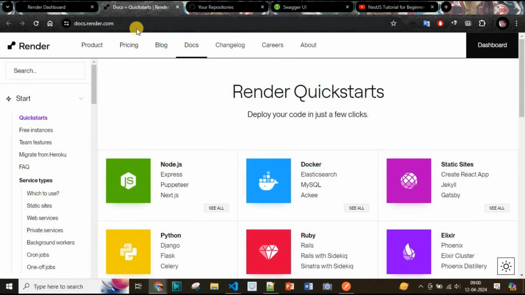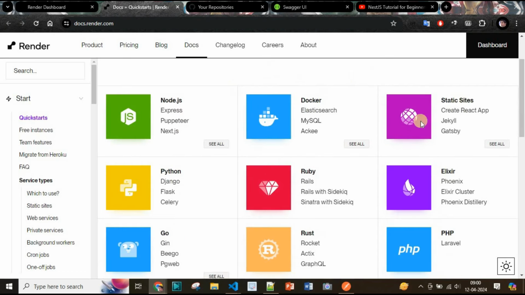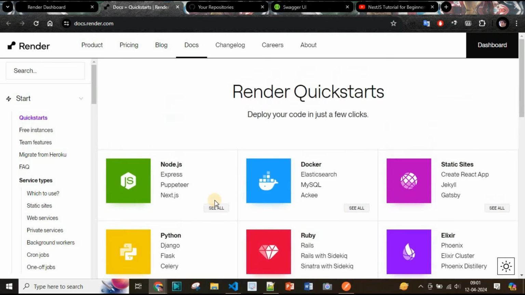Here is docs.render.com. You can check the quick start of Render. By using Render, you can deploy your code with just a few clicks. You can deploy Node.js and all other projects, and also you can host a database like Postgres or MongoDB. I'll show you how to host a PostgreSQL database, and next the NestJS project in Render.